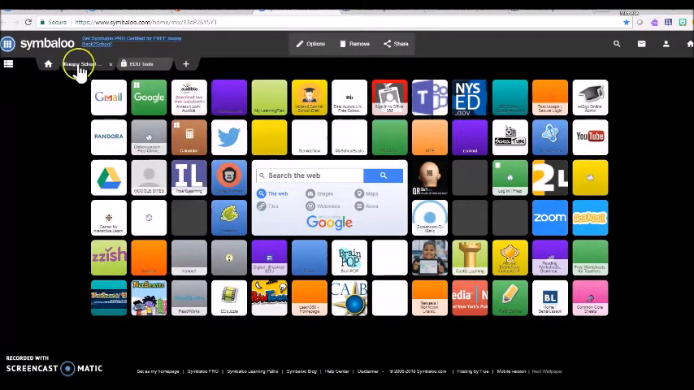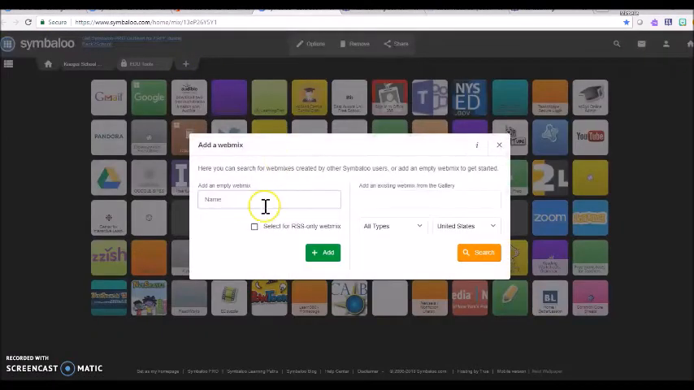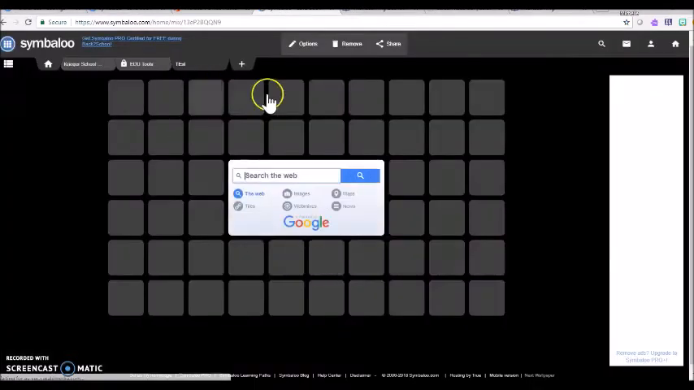I created this for myself on this page, but if you wanted to create multiple pages, like a classroom page, all you do is click that little plus there, and then it'll ask you to name a new page. We'll just call this test page, and you'll get a brand new Symbaloo. It's all blank, empty, ready to go.